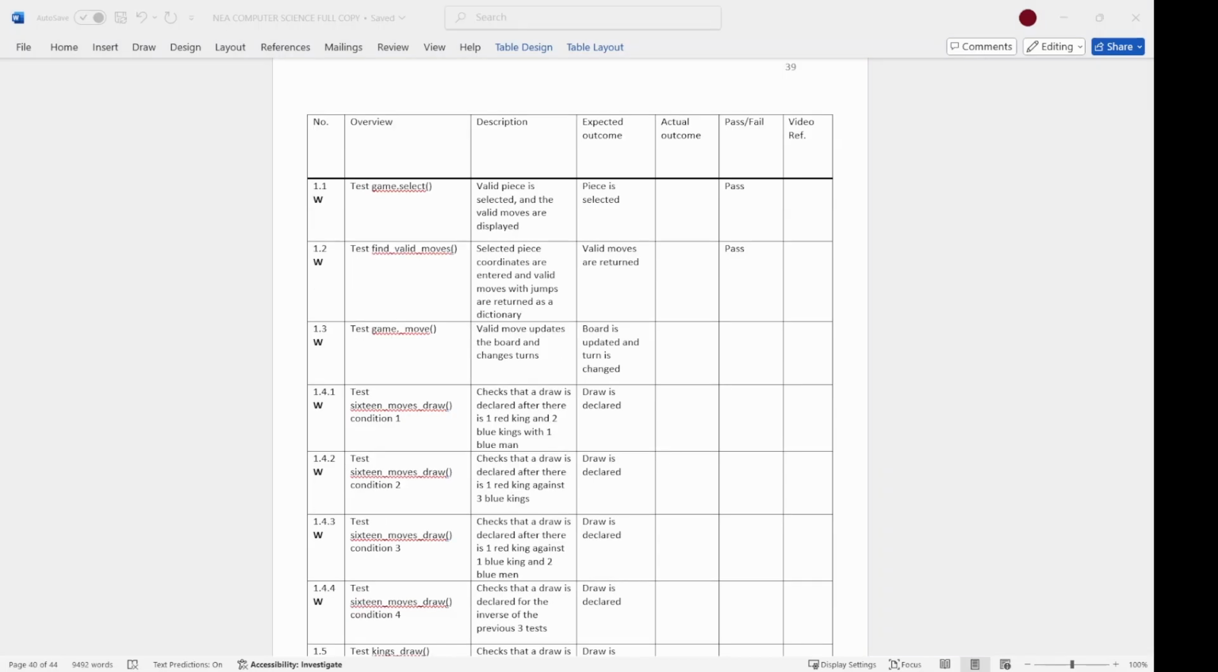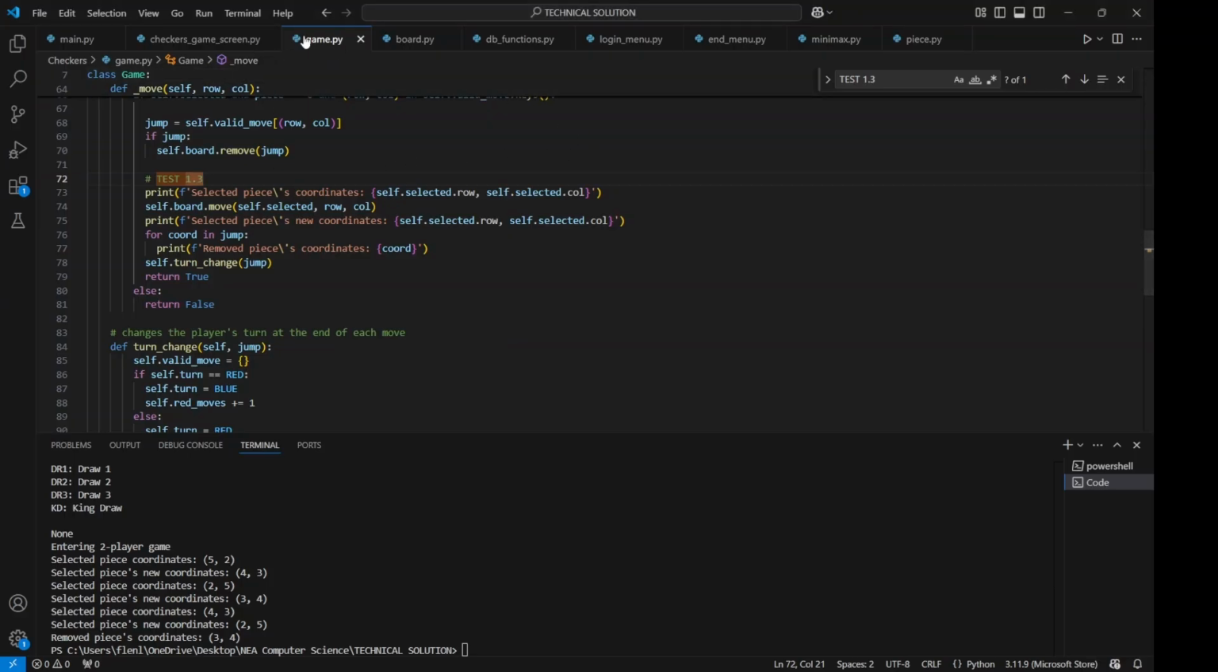For test 1.3, the test will focus on the move function in board. I will show that when a valid move is selected, the board is updated with a new position for the piece, and any piece that has been taken from the board is removed. I have inserted three print statements within the game class to show the piece's original coordinate, the coordinate that the piece is moving to, and for any coordinate that is in jump, any pieces that are removed from the board.